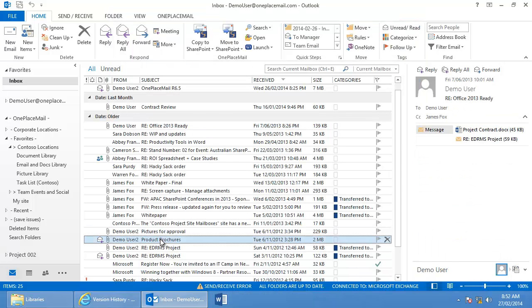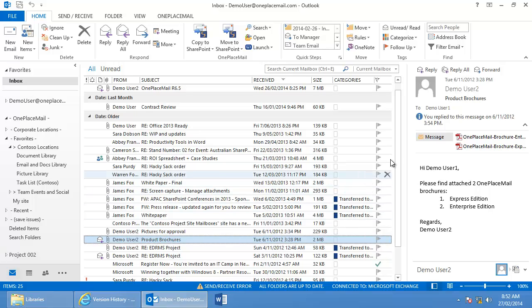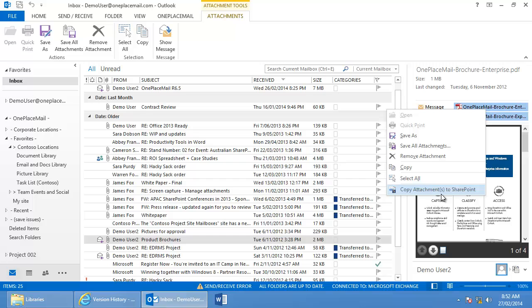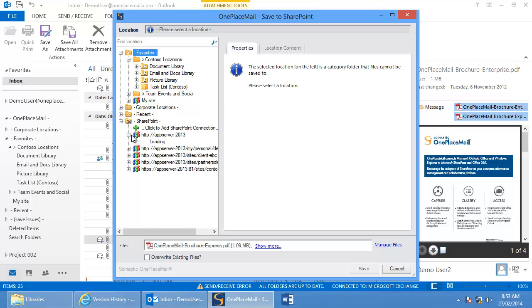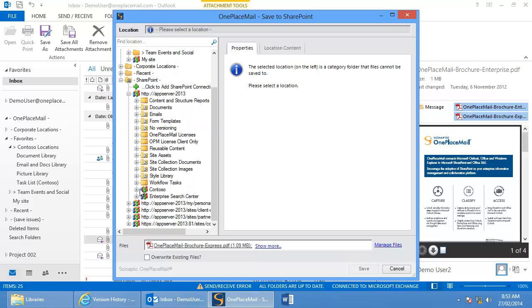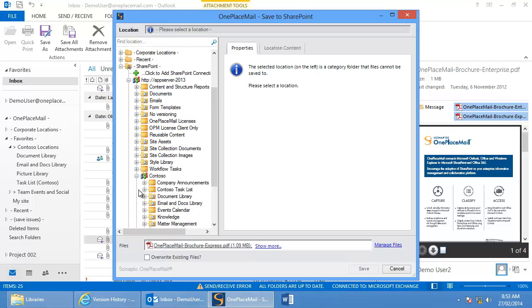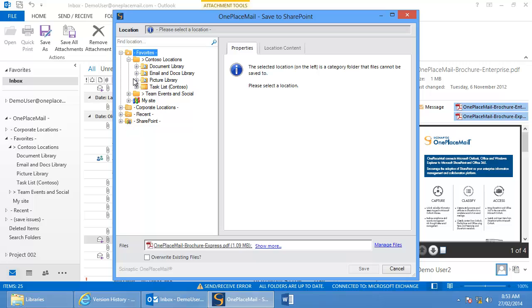OnePlace Mail also allows you to save emails and attachments to SharePoint lists. For example, I could select a number of emails or email attachments and simply right-click and go copy to SharePoint. You can select a list from your favorite locations or browse the security-trimmed SharePoint tree hierarchy. If you're not exactly sure where the site or library or list is within SharePoint, you can simply perform a search.